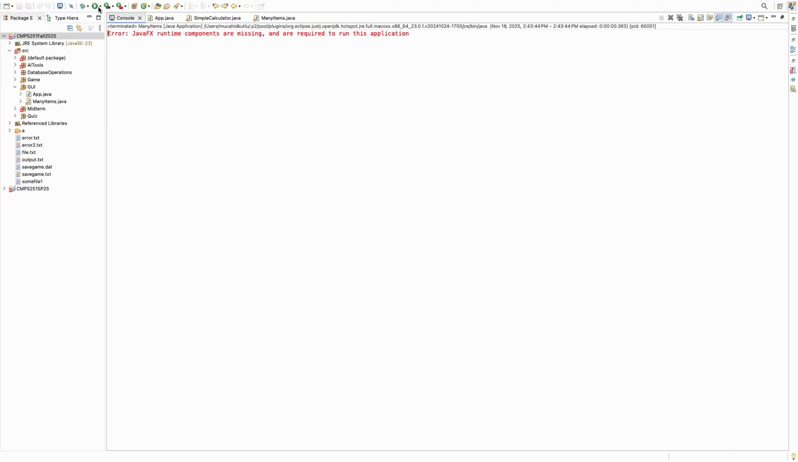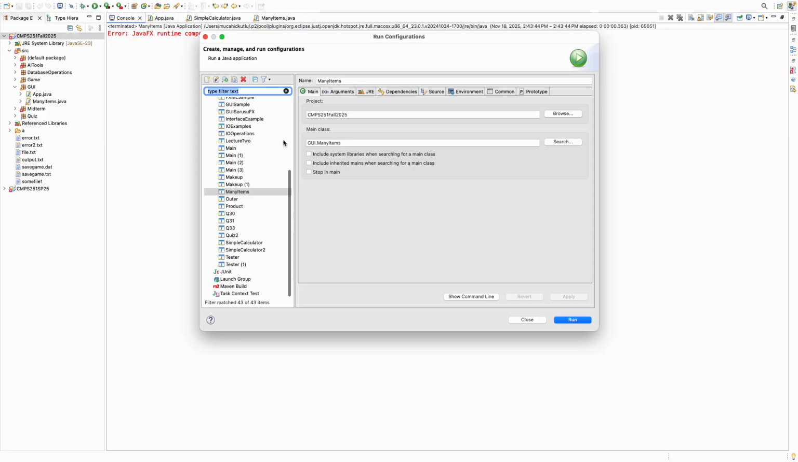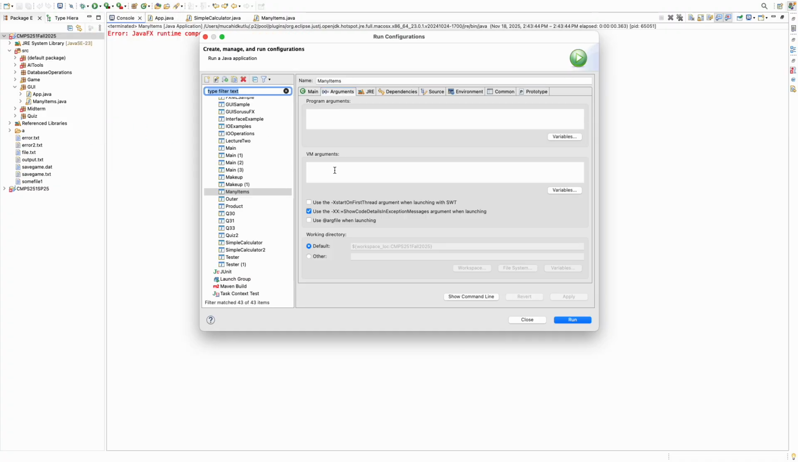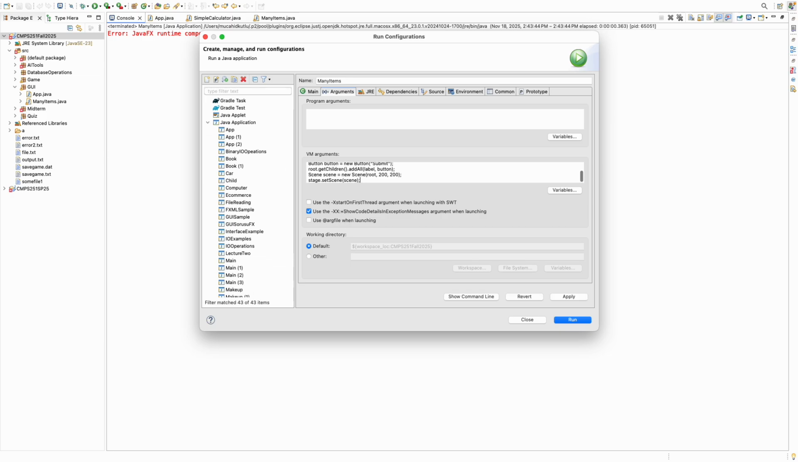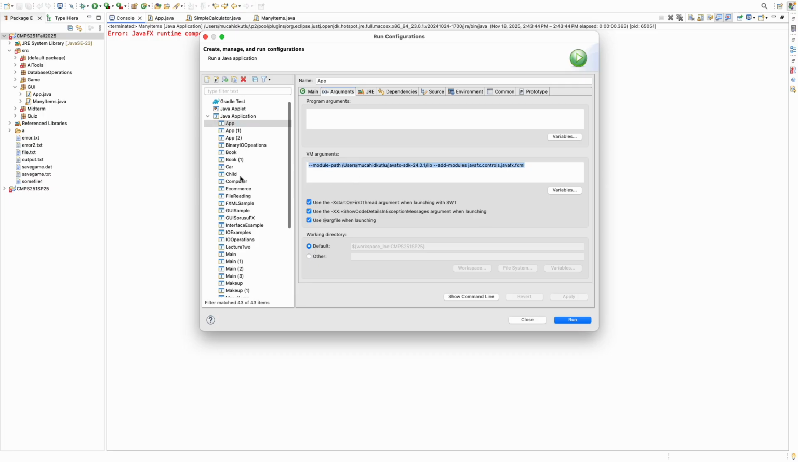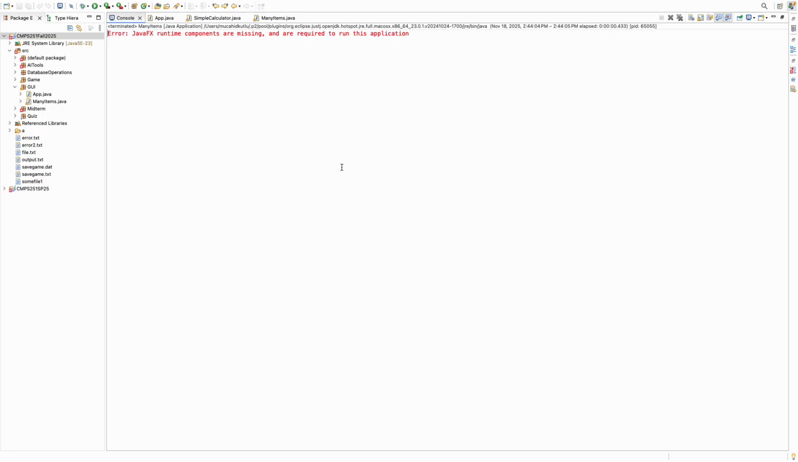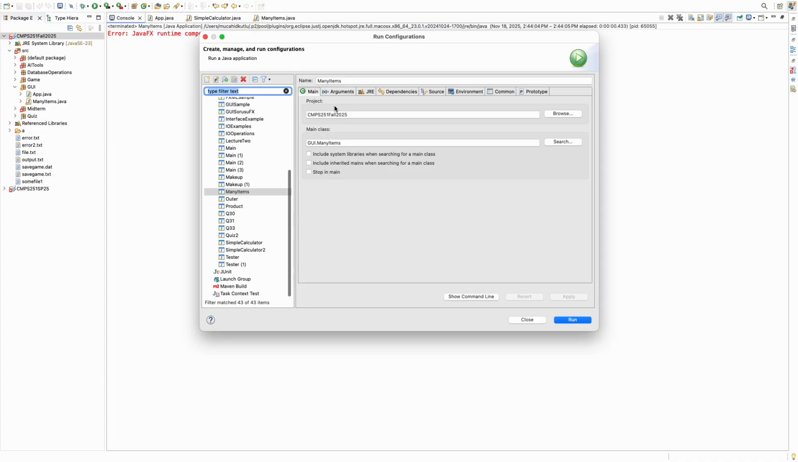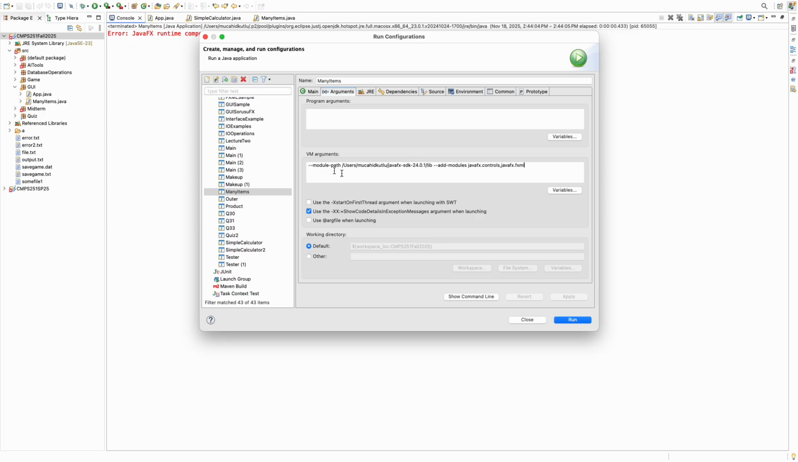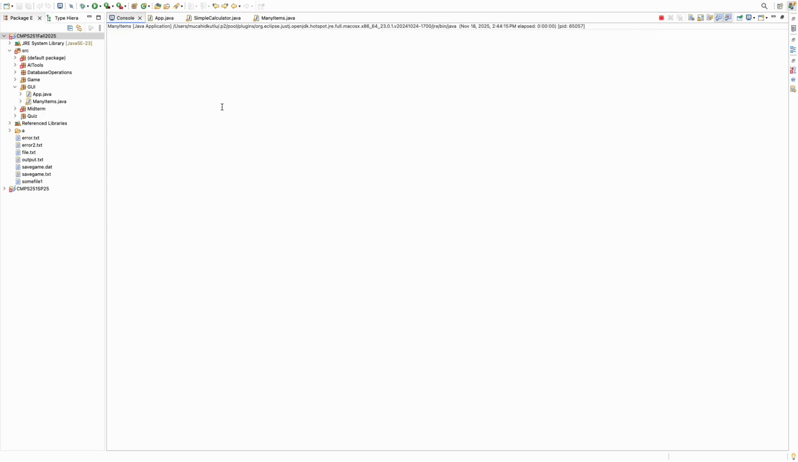I need to go to the run configurations in the many items part. Yeah, this VM argument is missing. In my copy paste, it's different. I need to copy paste this, go to my many items, and change that to VM argument. I need to change it, apply it, then now I can run it.